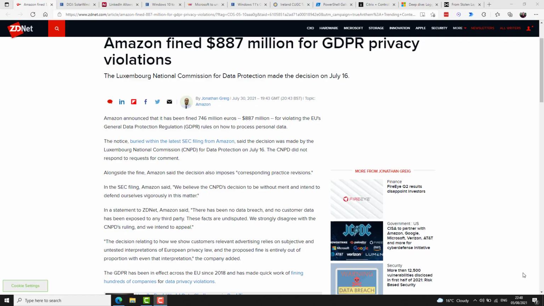ZDNet this week has reported that Amazon announced that it has been fined €746 million, which is about $887 million, for violating the European Union's General Data Protection Regulation rules on how to process personal data. It's more commonly known by its abbreviation, GDPR. The violation claimed by the EU is regarding the advertising targeting system imposed by Amazon that carries out targeted ads without free consent. The Amazon fine is now the biggest that has ever been issued.